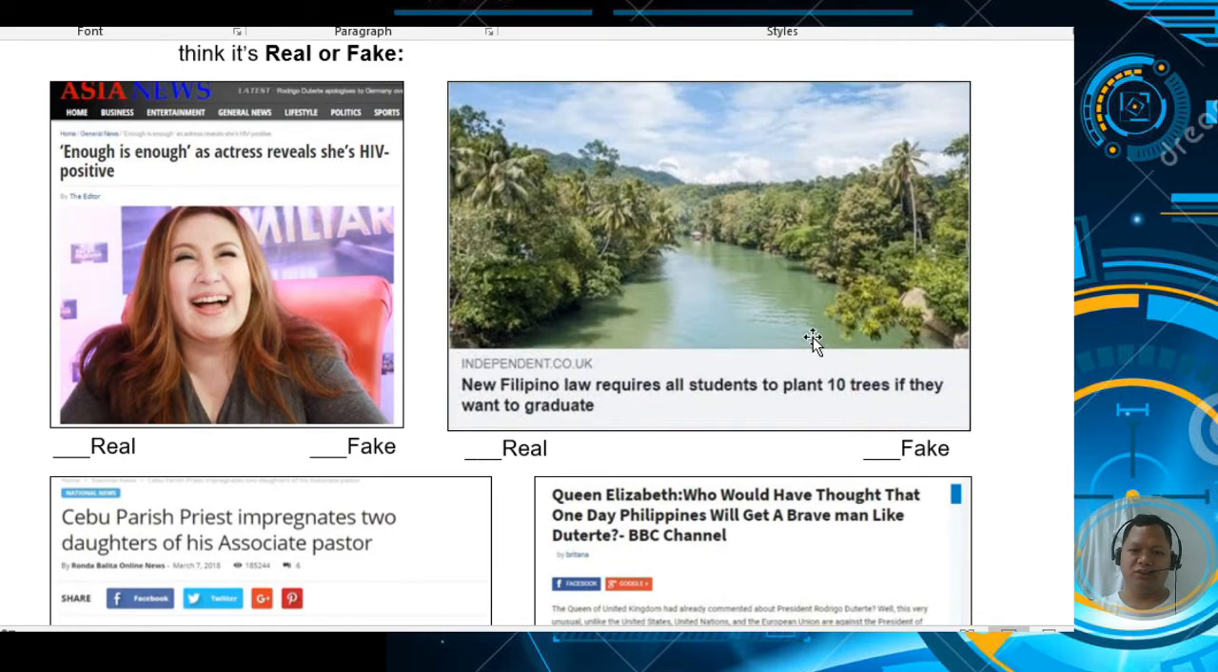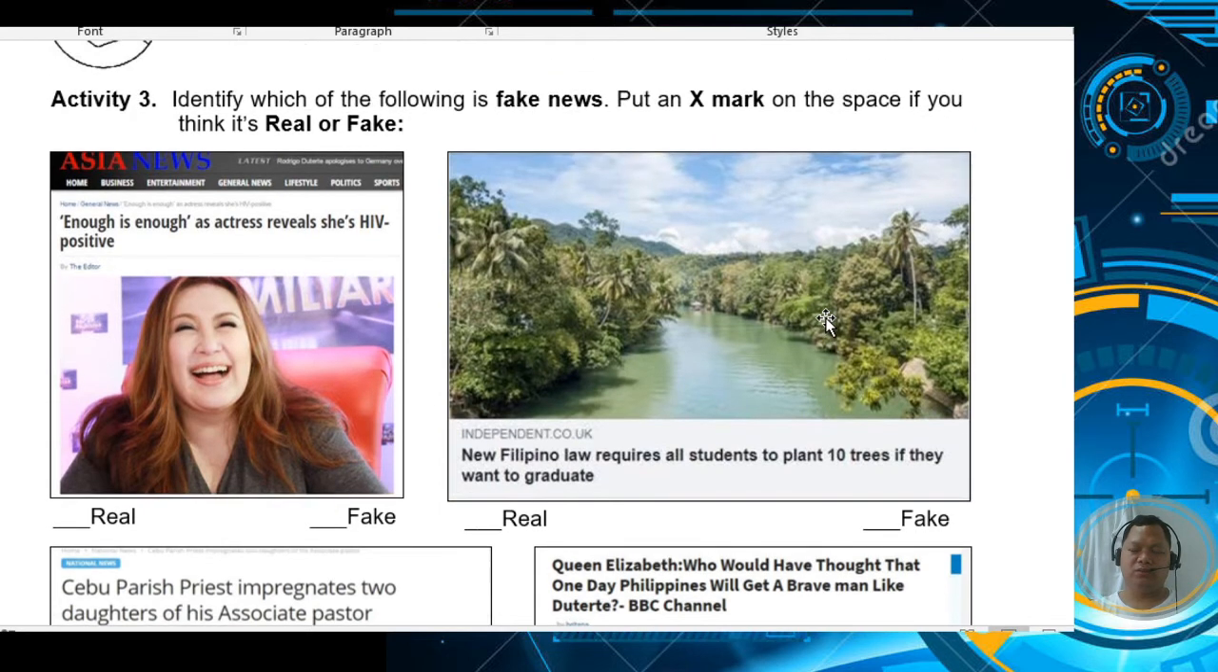Okay, this is true because recently I think the Congress already approved that the graduating students are required to plant trees. Okay, so I think it already passed the Congress. Eventually it will become a law in our country.